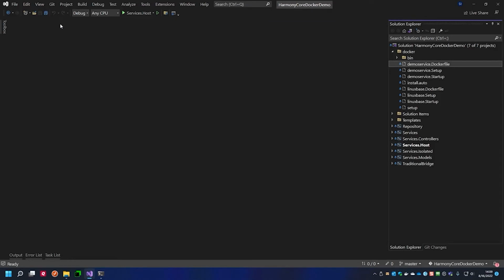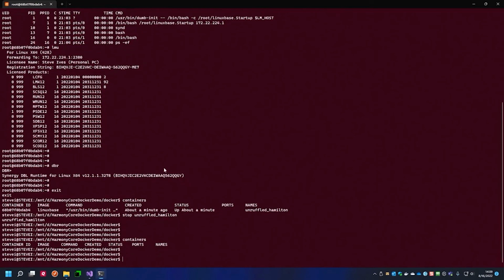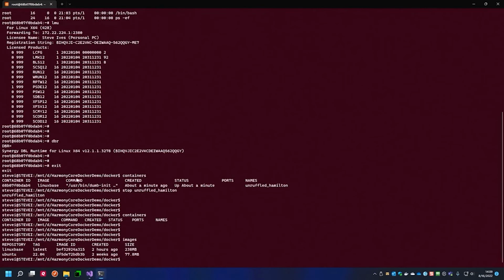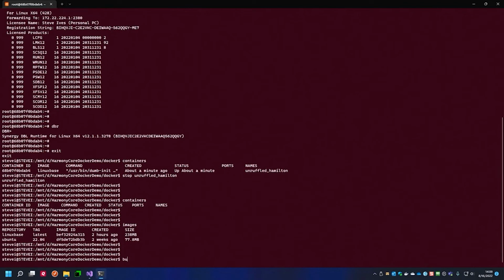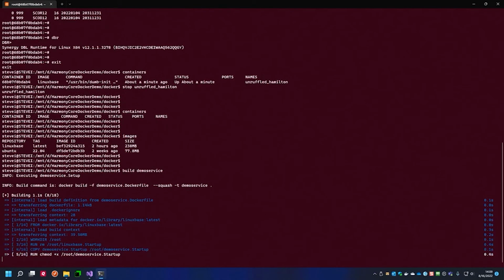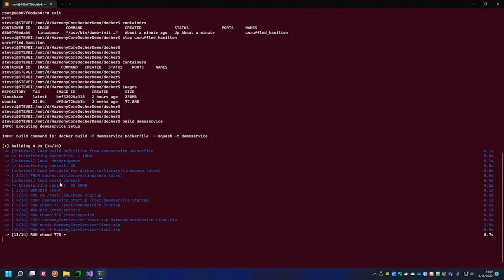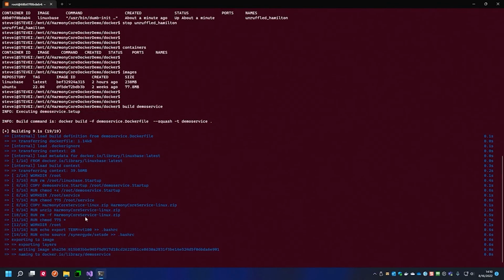Okay, let's go and build that container. If we switch back to our Linux environment and we look at our images, you remember we have Ubuntu and Linux base, but we have not yet built that demo service container. So I'm going to use one of our helper scripts called build. This is just doing a Docker build command with various command line options and building the demo service image. So you can see it going through the various steps there. You can see all of the commands that we just discussed being executed.